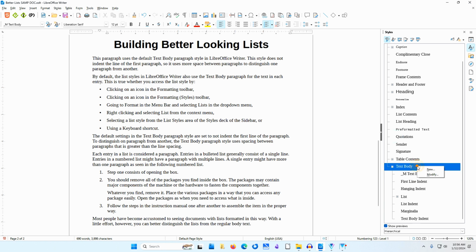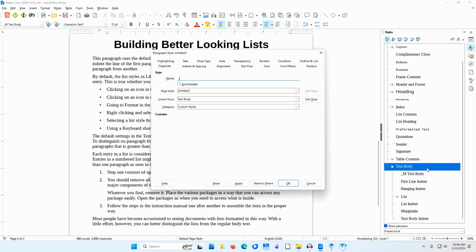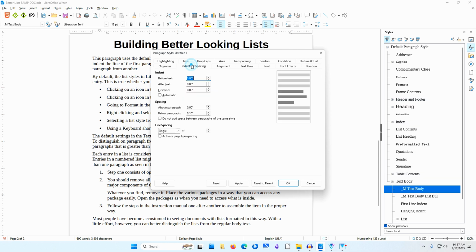I'll right-click on Text Body and select New. In the Organizer tab, I'll name this style M Text Body Listable. I'll leave Next Style set to M Text Body Listable. I'll go to the Indents and Spacing tab. I don't want as much space between the paragraphs in this list. I'll set Below Paragraph to 0.05 inches.